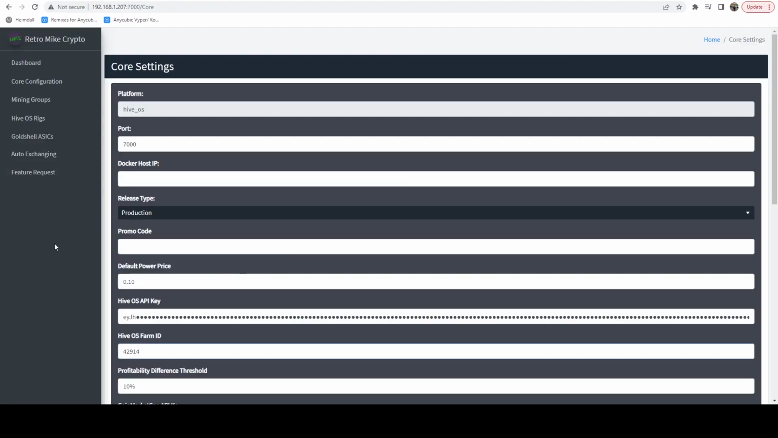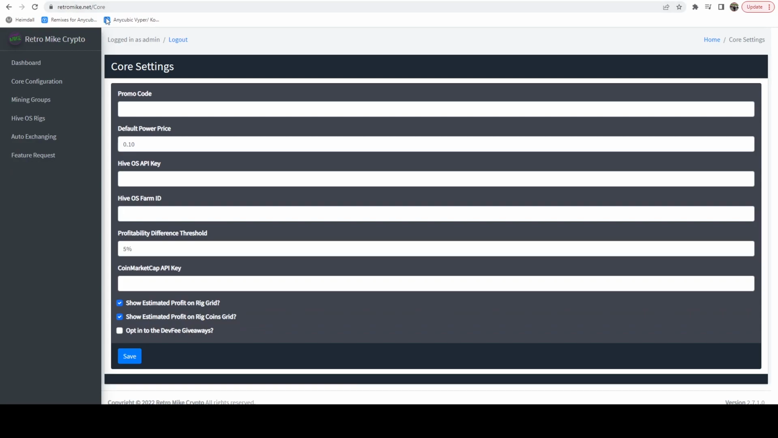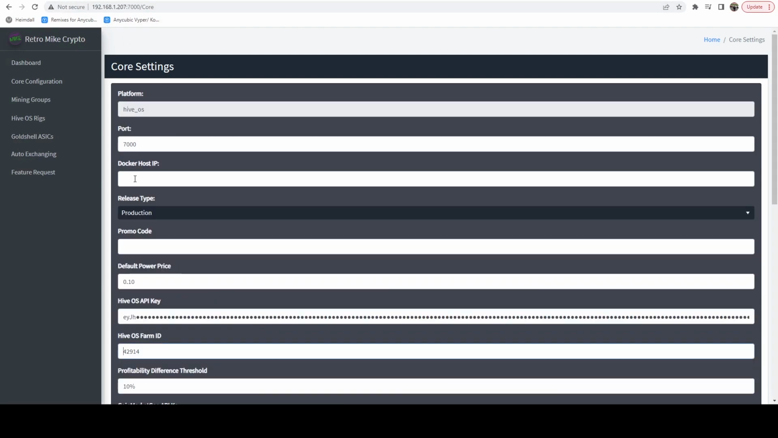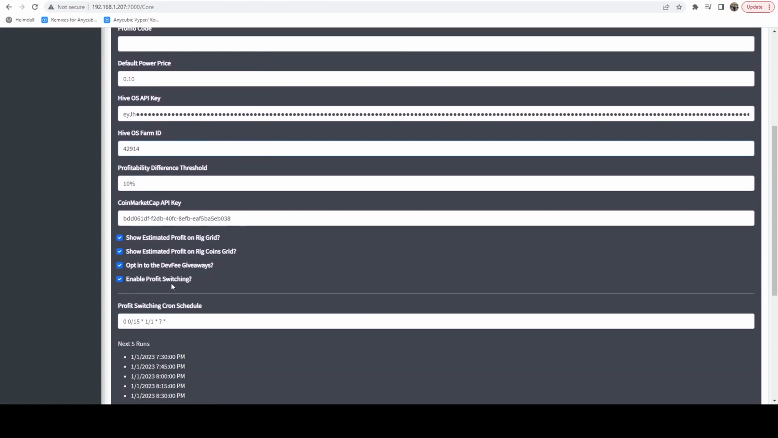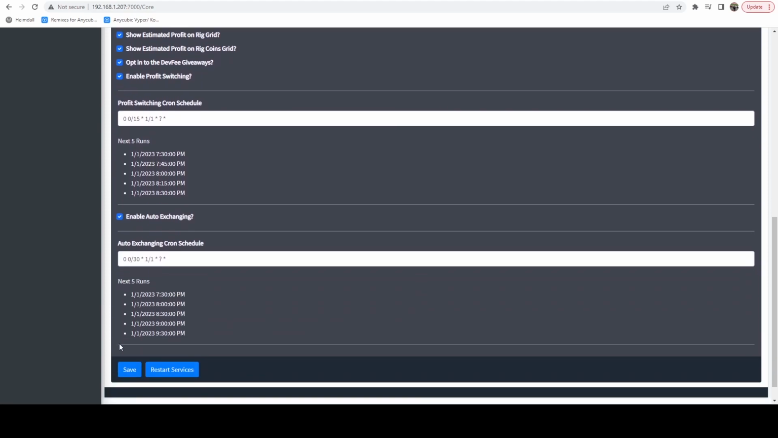What that looks like is if you hop on over to your instance of the mining tools, this can be a local instance, single user, multi-user, or you can be using the hosted version at retromike.net, it doesn't really matter. What you're going to do is go to core configuration, scroll down, and you're now going to see this option that says opt in to the dev fee giveaways. You need to check that and save.